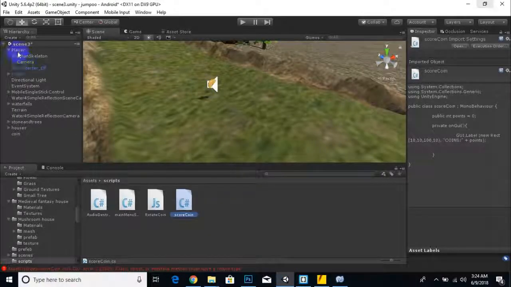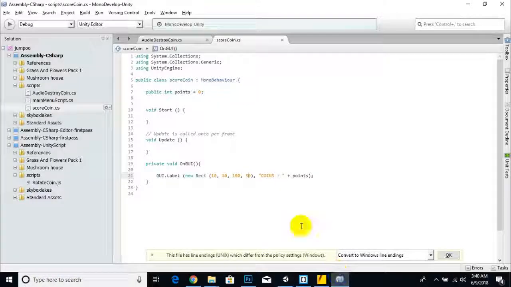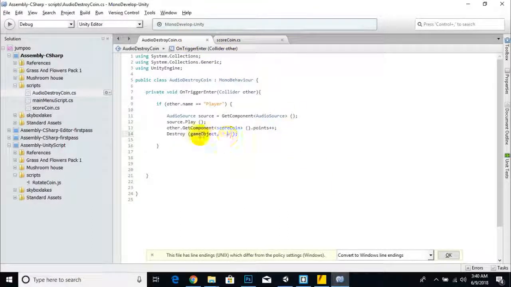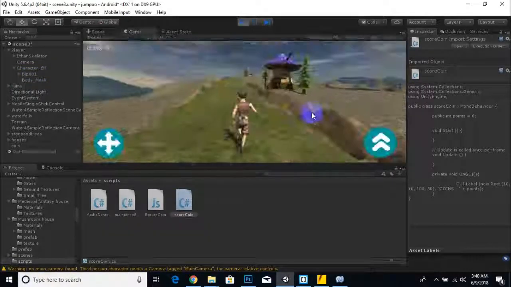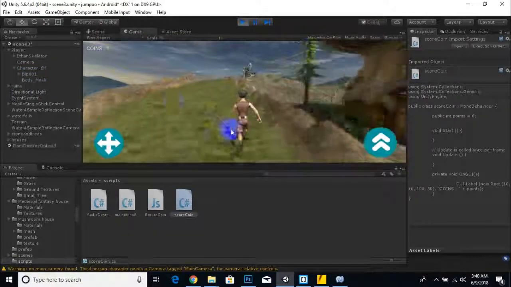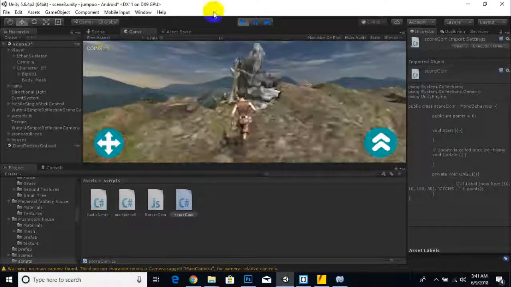Then we will go to our Unity. We select our player. We will add this score coin script to our player, and then we will start our game. So I did some little modifications in this rectangle, and everything is the same as I showed you. And now we can check our game, and you can see there are coins, and after collecting one coin you can see here the count, okay.